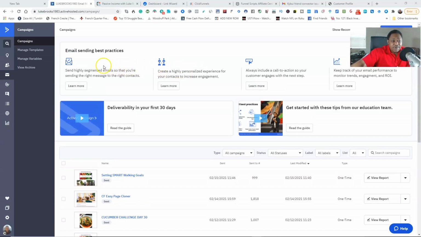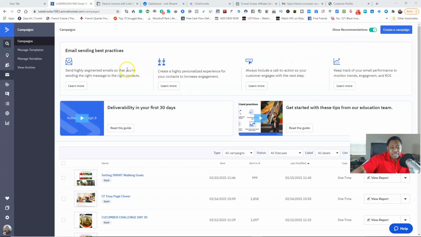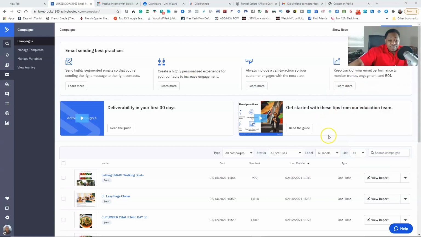But as you see right here, they also assist you with email sending best practices. It tells you what you need to do to help you out, like how to have a personal experience, and a call to action to engage customers. It keeps tracking your performance, and it breaks down the actual performance of what you've been sending out.